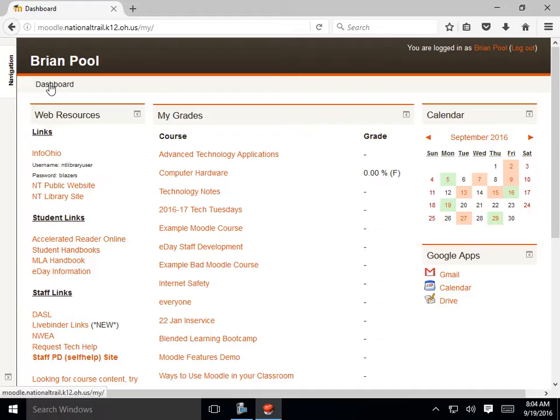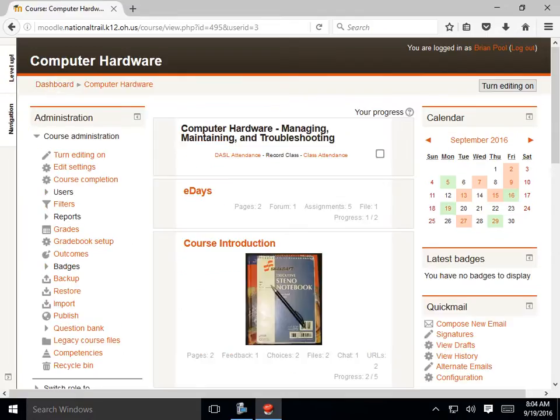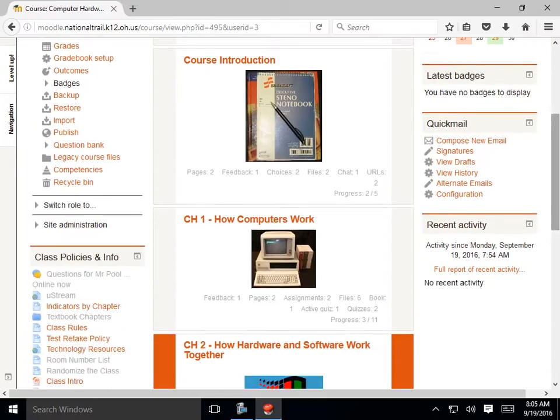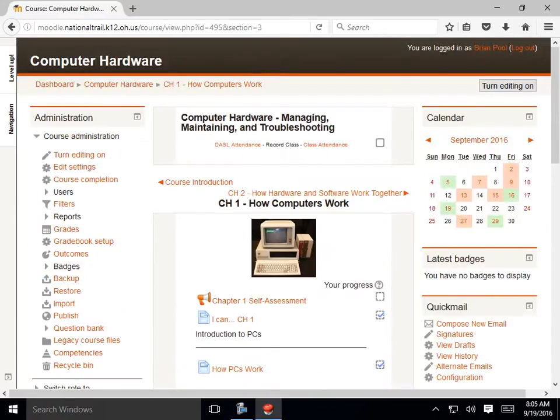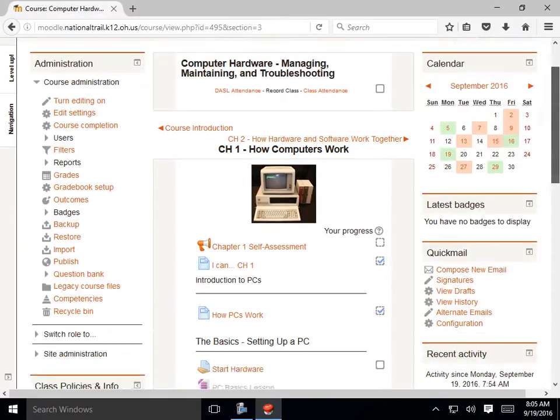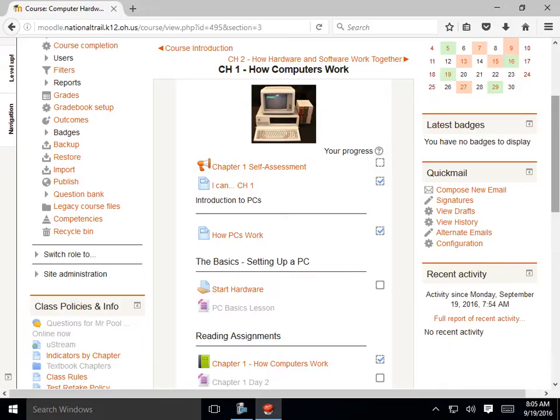Okay, so one of the other things I just wanted to bring out that we're not going to spend too much time on today is that Moodle now has the ability to turn on item completion and item restriction, and I'll let you know what that means. In this section, my items have little check boxes on the side that yours probably don't have.